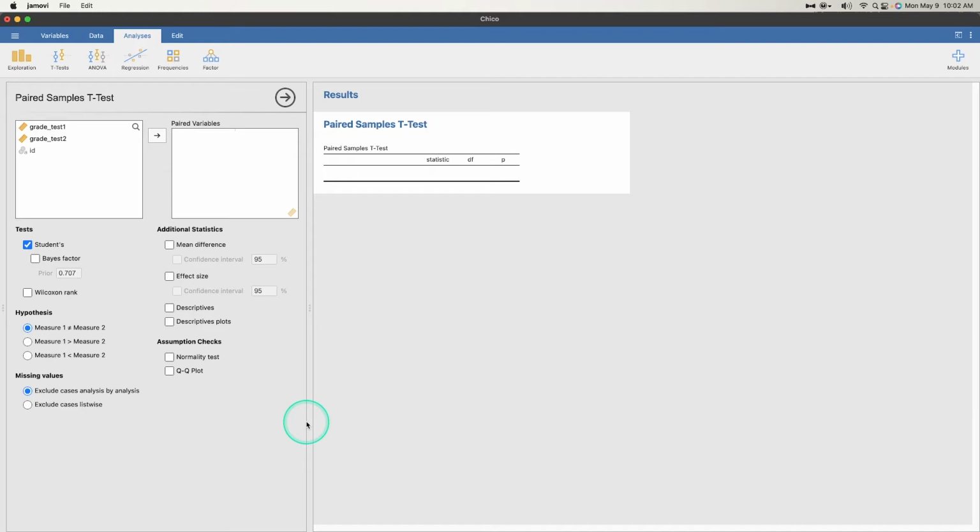Now, before I do that, I'm going to go through the options first before I start putting stuff into the paired values here. So let's start with tests. For the tests, Student's t is the default, but you can also do a Bayesian analysis here by clicking on Bayes factor and putting in a prior value, but you have to know what the prior value is going to be here. And if, perchance, you need to use ordinal data as your dependent variable, then you will use the Wilcoxon rank test. So this is a non-parametric test for an ordinal DV.